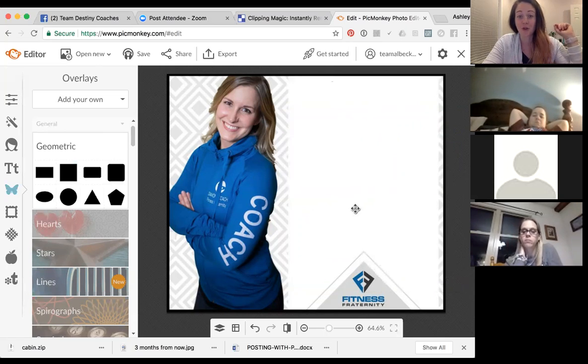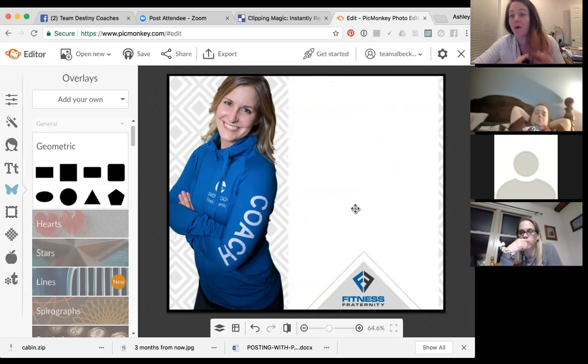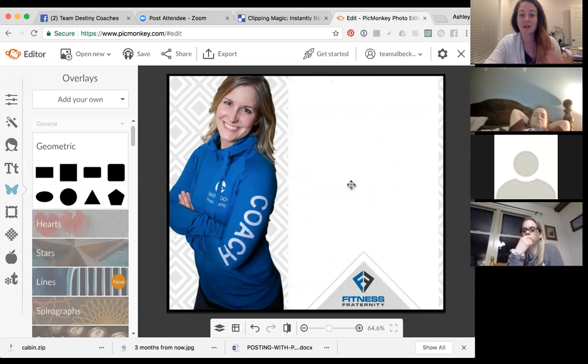So I do this with pictures all the time. I reuse pictures. I use other people's pictures when I need to. I take pictures from Beachbody. People do this all the time, and they just erase it by doing that and then add their own words.